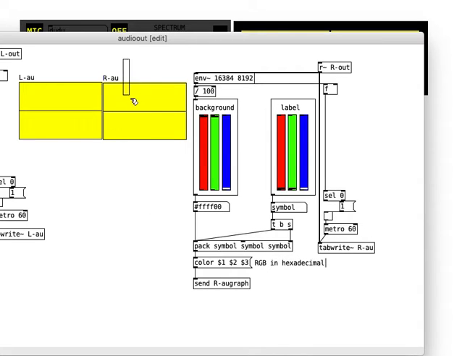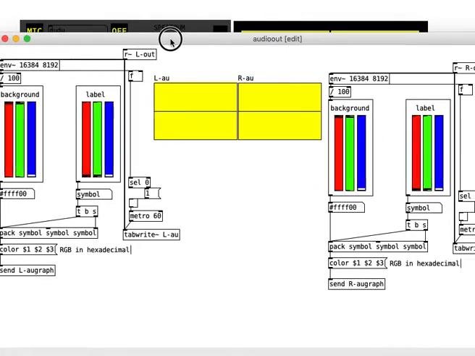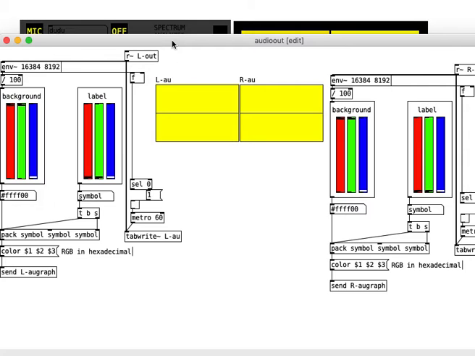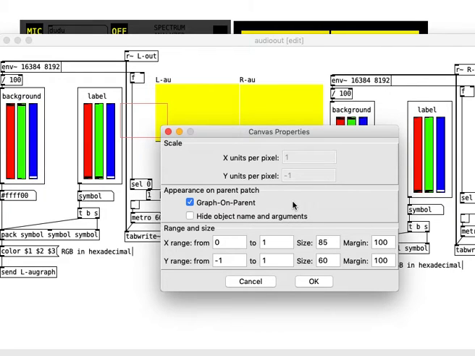Okay, and the last thing you need to do here is to make the graph on parent. Okay, just click on the empty space, right click, properties, and then graph on parent. So since the array size was 150, you make this one 300 right now, or I would suggest make it 305 so that we can see the line. And this one was 100 and then 105.